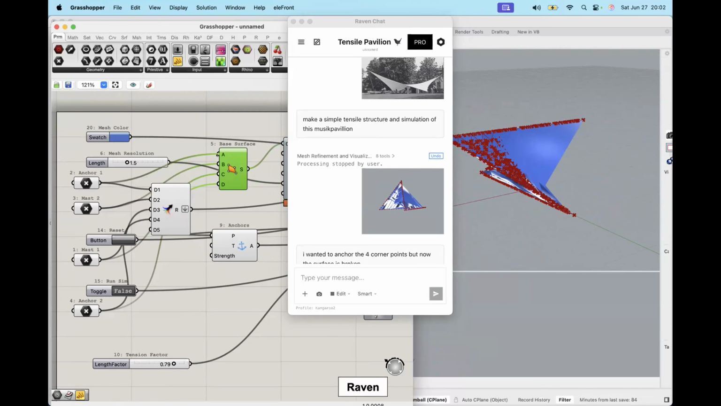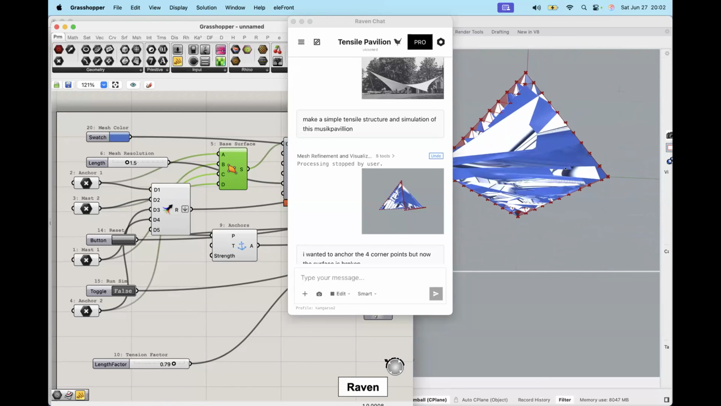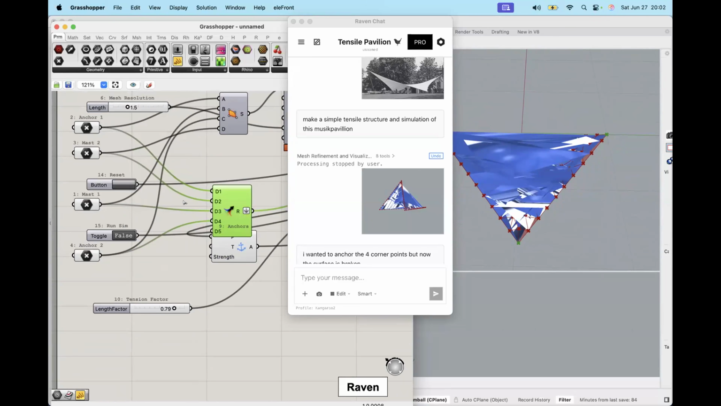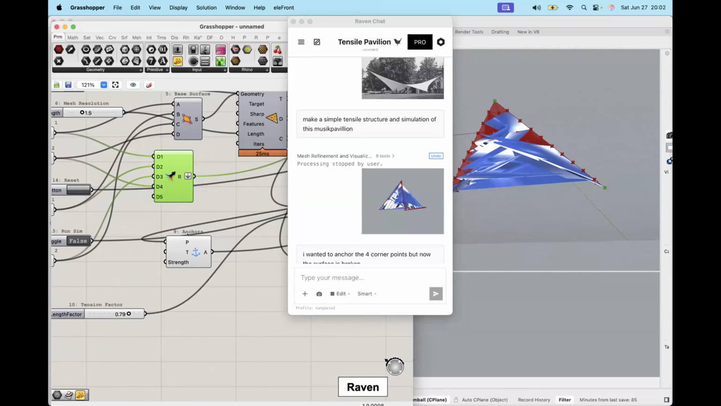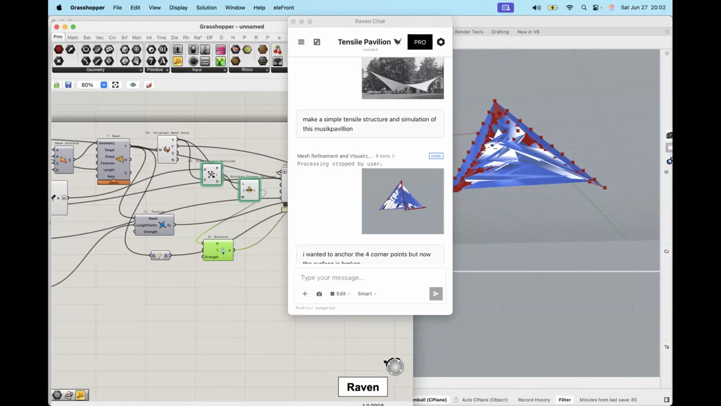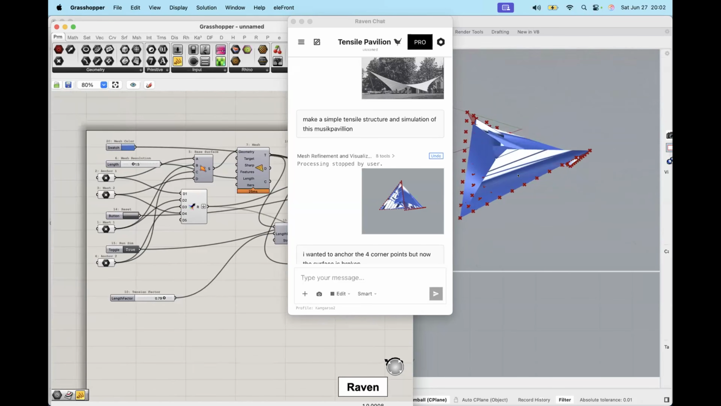Okay. Anchor 1, mast 1, anchor 2, mast 2. How's that look? And then anchor 1, mast 1, anchor 2, mast 2. Looks better, but it's not it. Huh. No. Use these.